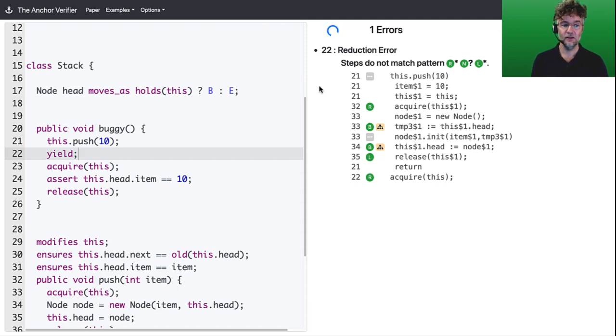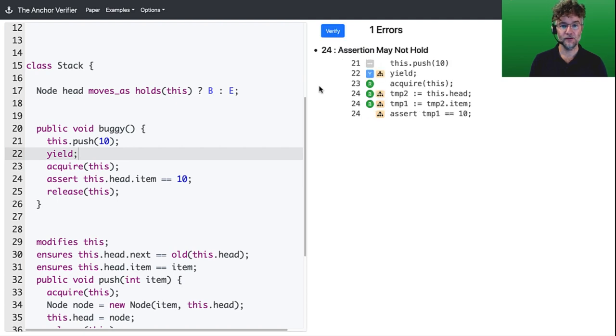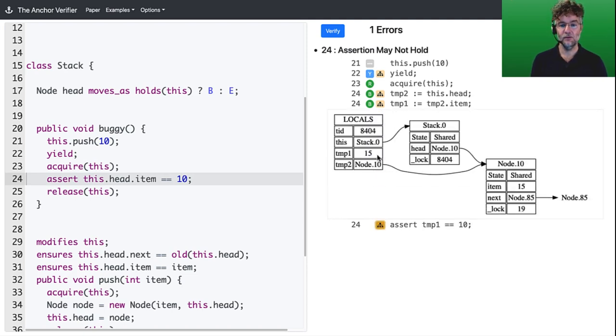In this case, that yield will take care of the reduction error, but I'll end up with a third error that our assertion might not hold. And to diagnose this, I'll look at the counterexample given to me by Anchor, which shows me that the local variable temp 1 has the value 15. It should be 10. 15 is also the value stored in this.head.item.